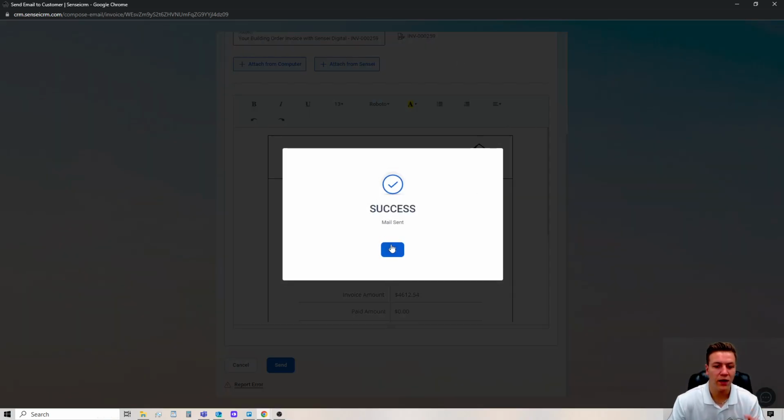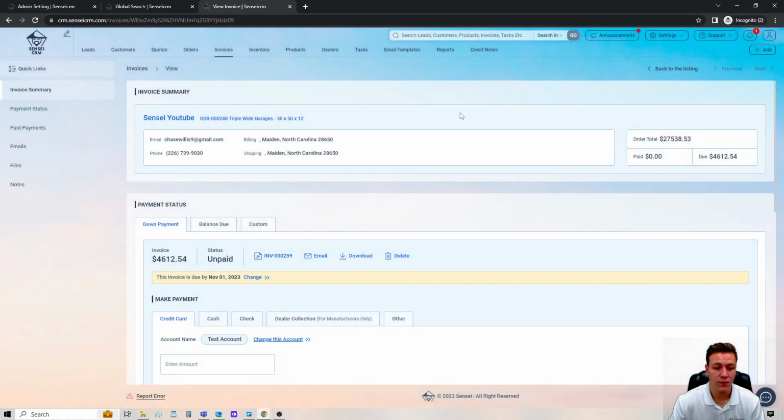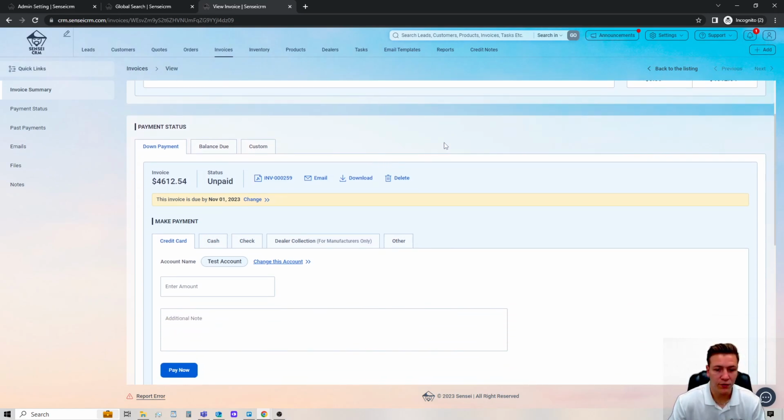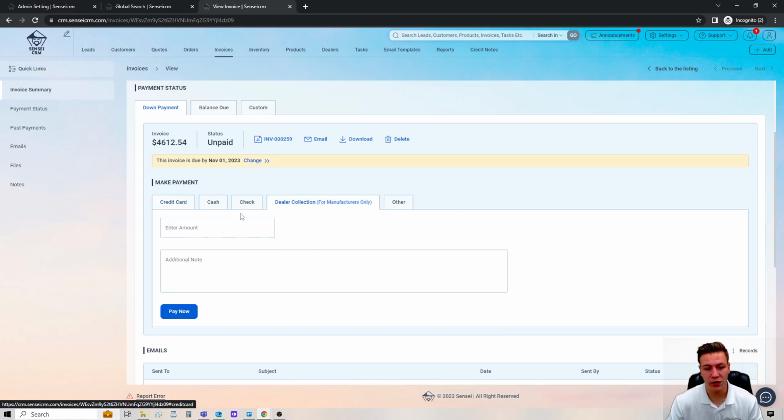Now, sometimes you're going to have a customer that's ready to give you a card over the phone. So what I'm going to do is click the invoice number, and it's going to take me to our invoice page for this building, for this actual down payment. So if we scroll down here, we can see that we can select a credit card, cash, check, and then we can also mark it as a dealer collection. Manufacturers, if you have dealers that aren't on Sensei and you need to report that as being paid, you put it here in the dealer collection.